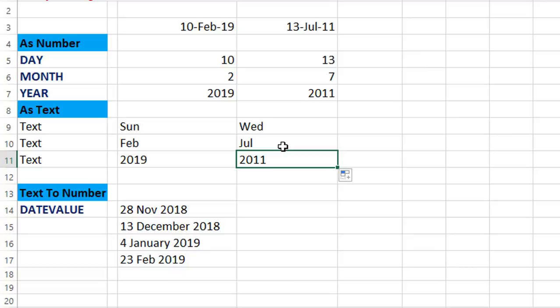Should you wish to convert the text back to a number, then in this case we use the date value function. The date value function converts a date in the form of text to a number that represents the date in Microsoft Excel date time code.